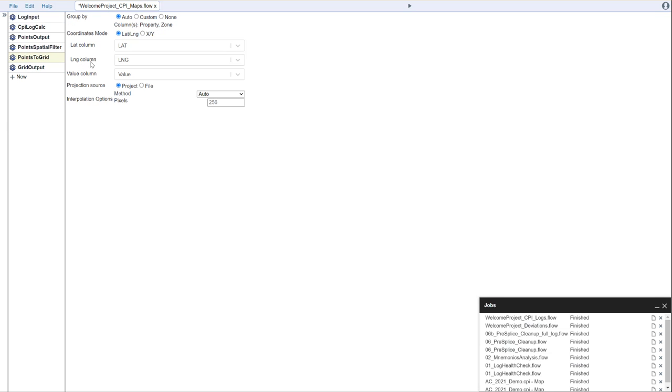Then we will have the points to grid block. The points to grid block is what takes our points and converts these into a grid. To do this, you'll select the lat, the long, and the value, or potentially the XY if you're running in XY mode using coordinates. And you'll select the gridding method that you wish to use. And then finally, we'll choose to output the grids that we have here.